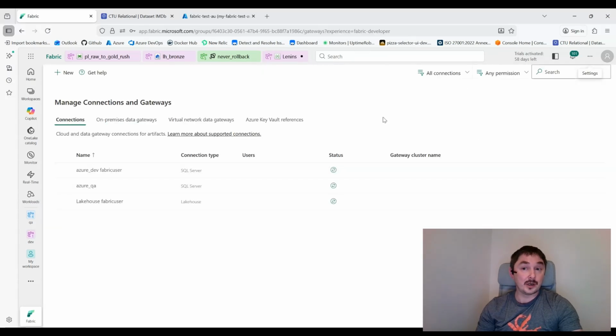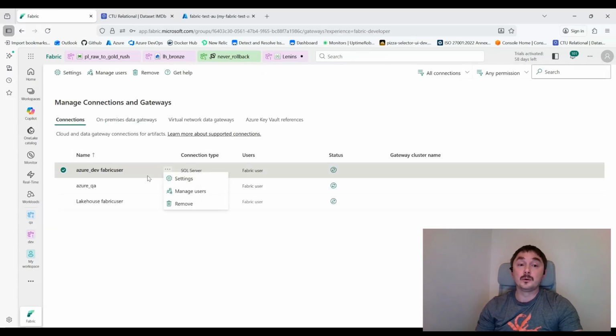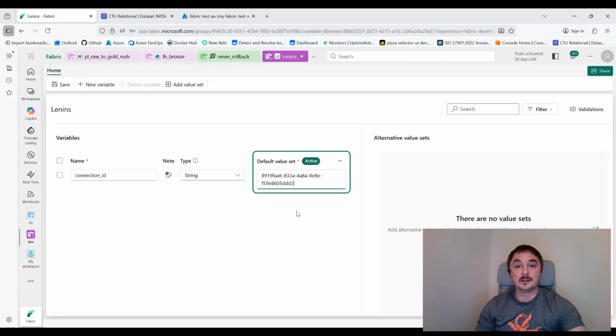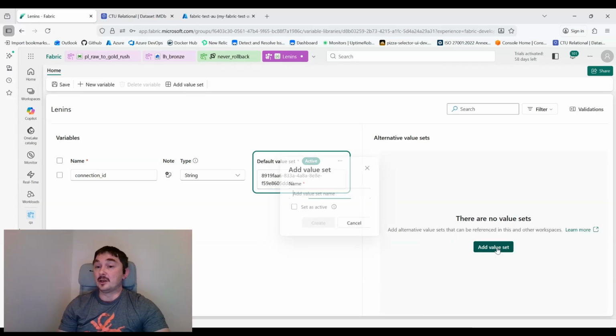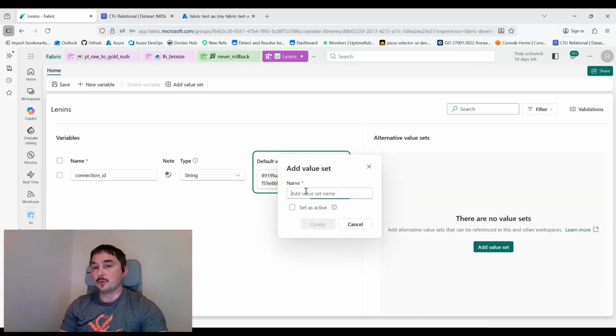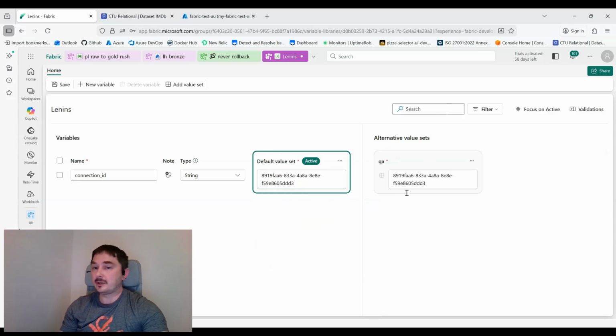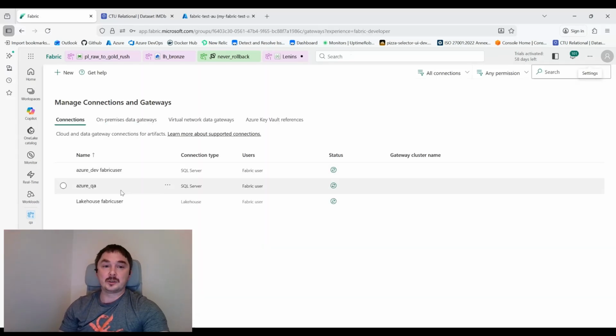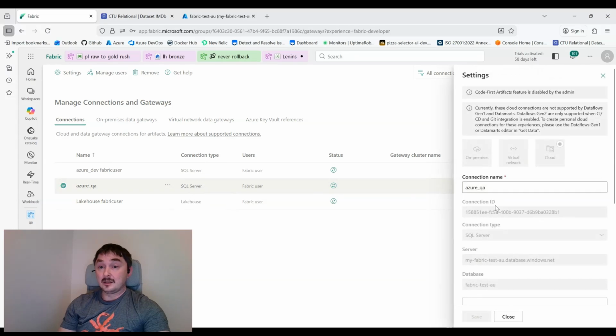The value for this variable we are going to find in those connections. Remember how I showed you how to get to this one? If we go to the settings of each of those connections, there will be a connection ID that I'm going to copy and paste into this default value set. But then I will create a new value set and I will call it QA, to indicate that this value set is supposed to be used in a QA environment, pointing to variables for the QA workspace. And in here, I'm going to copy this connection ID.